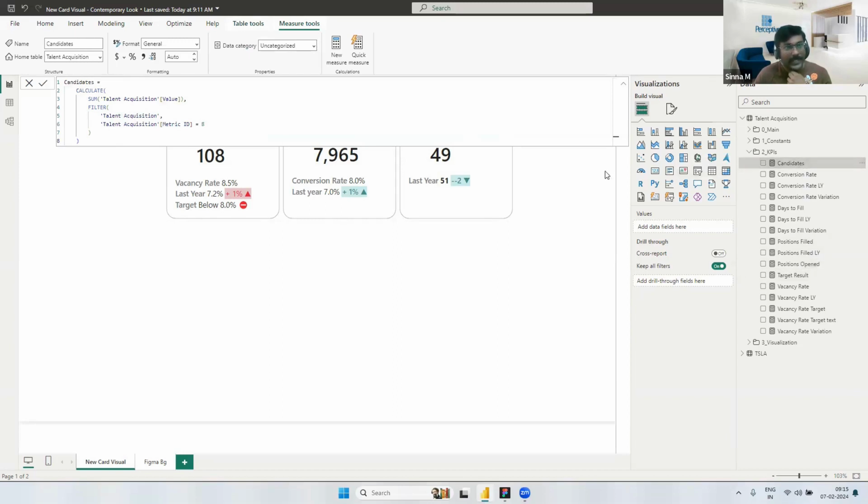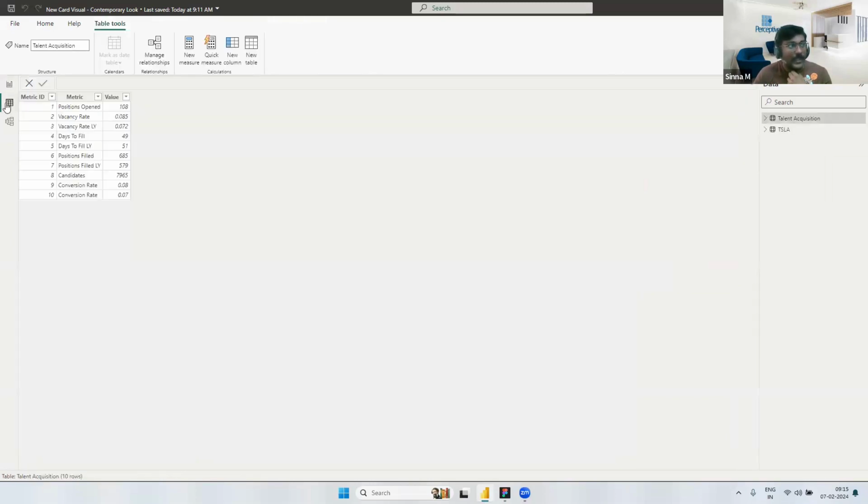Similarly, I have it for others as well. Candidate is row number 8. Conversion rate is row number 9, and so on and so forth. So we have how many positions were open, what was the vacancy rate, what was the vacancy rate last year, how many days we took to fill this year, how many days we took to fill the vacancies last year, how many positions are filled compared to last year, how many candidates were going through the process, and what is the conversion rate this year and last year.